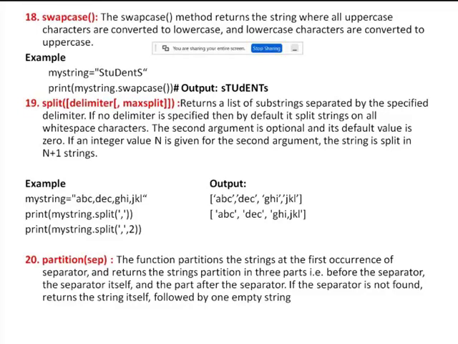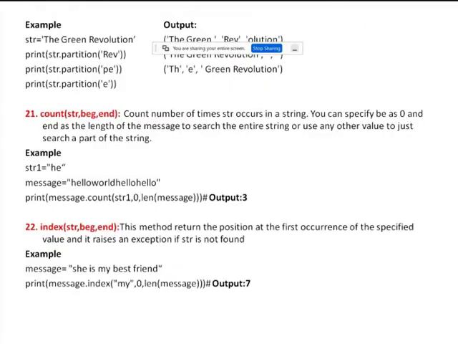The first part is before the separator, the second part is the separator, and the third part is after the separator. That means we can partition a string into three parts by using this partition method. In the three parts, the first part is before the separator, the second part is the separator, and the third part is after the separator. Okay, so we will see this example.